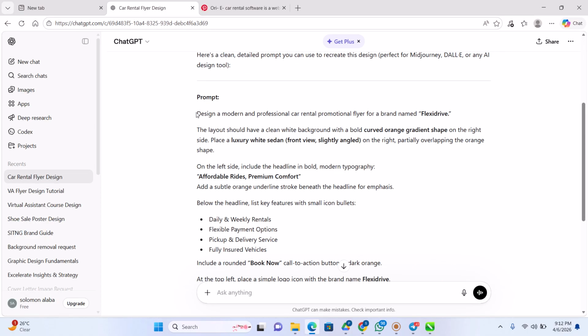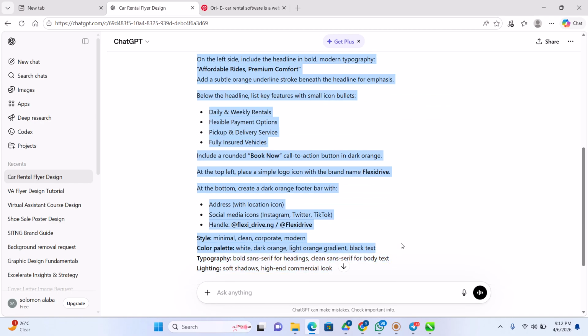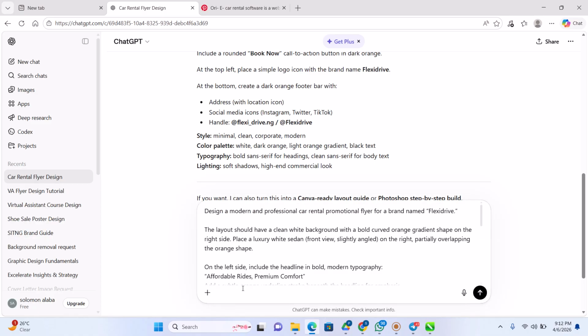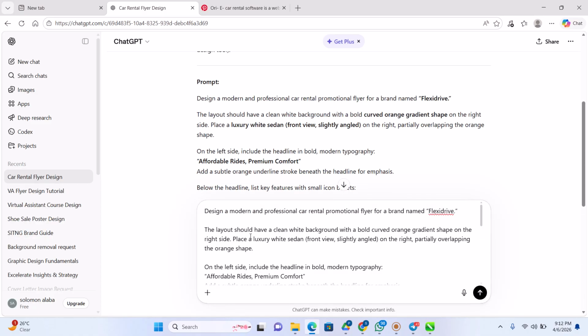From here, we'll copy the prompt by selecting it from the beginning to the end, to here. Then you copy it. Now you paste your prompt here in another chat. After pasting the prompt, you now read through the prompt and edit.